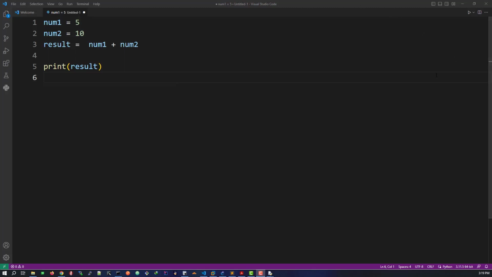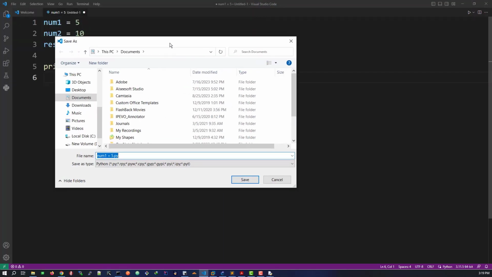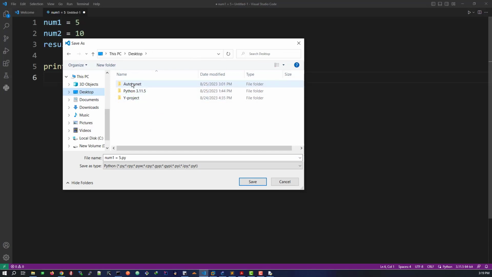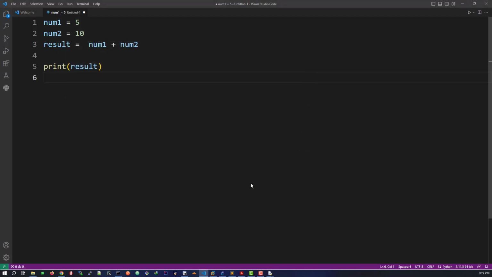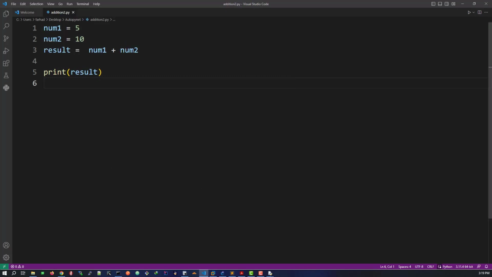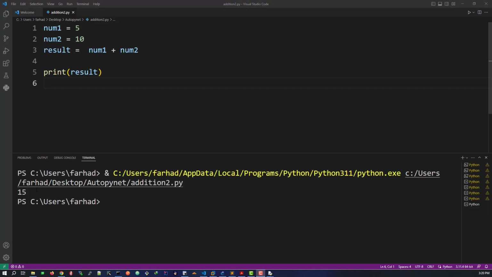Alright, now let's execute our code. To do this, select the Run Python File option from the upper right corner. Since we haven't saved the file yet, VS Code will prompt us to save it in our desired location. Let's name it Addition2 and save it in the same Autopynet folder. As soon as we save it, you'll see the result 15 displayed at the bottom of the page. And now that I've saved the file, every time I select the Run Python File option, our code will be executed.